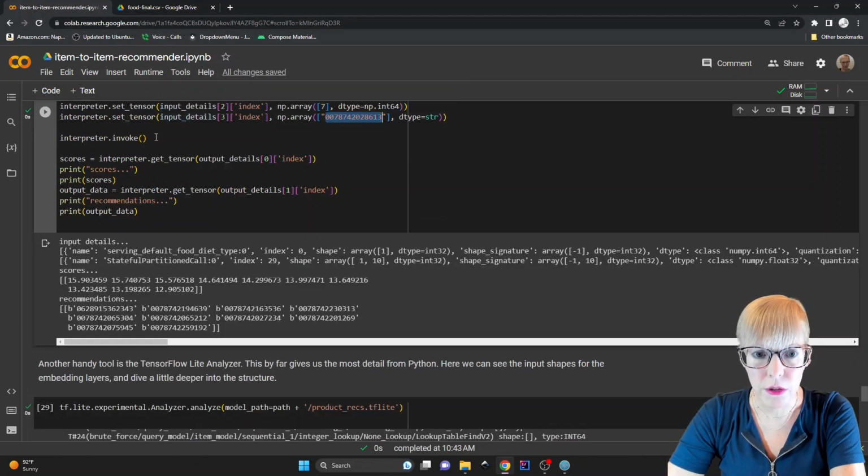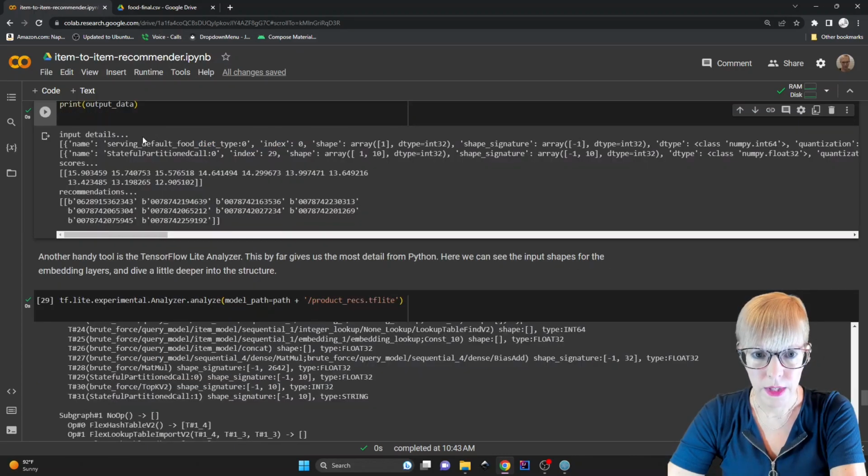To get the scores, you call interpreter.getTensor, and for this we want the output detail 0 because that's going to be the first part that comes back. And then finally, to get the barcodes, you call output details 1. Here's a printout of the input details, and we can see similar information that we saw in Netron. And then here I print out the scores. Again, we can see them come in descending order. And then finally, the recommendations here.